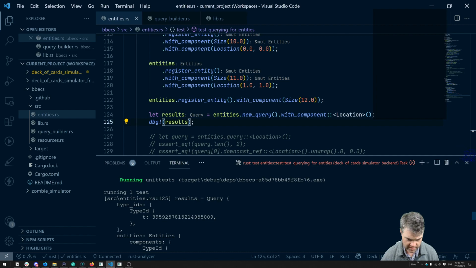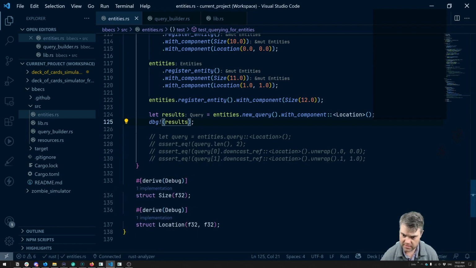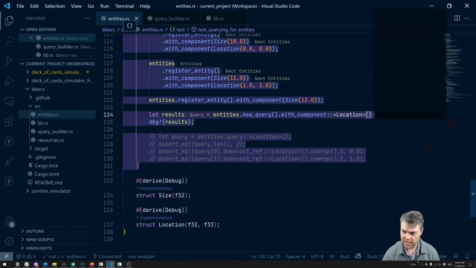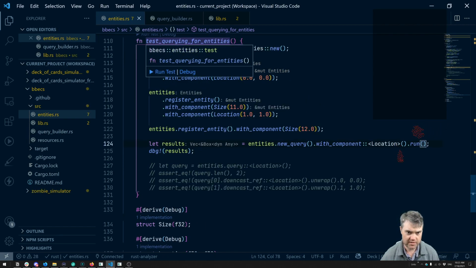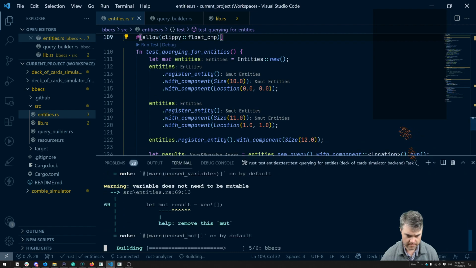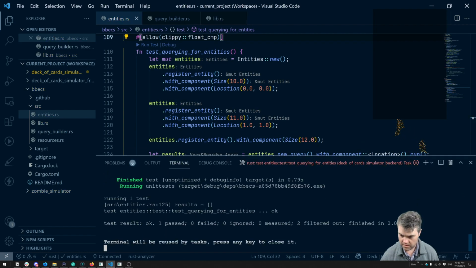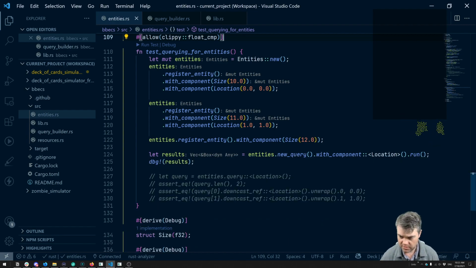Result equals query. Oh, it's this entire query. Wait a second. Oh, wait, because I didn't do run. So dot run. There we go. That should give us what we want. Now it's an empty. Okay, so it's this empty vector.